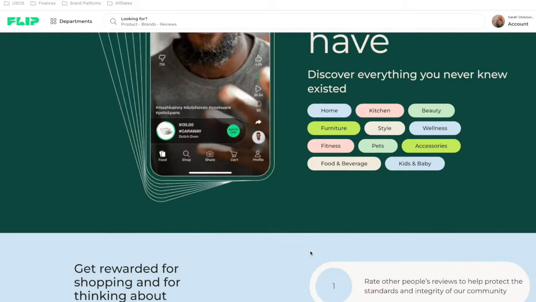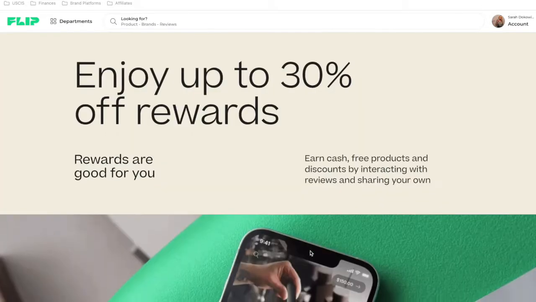But what if there was a way to diversify your income as a creator without all those hefty requirements, or while building your authority as a creator? This is where Flip App comes in, a TikTok-like shopping app where you can earn reward credits, free products, and make money from views and commission sales.